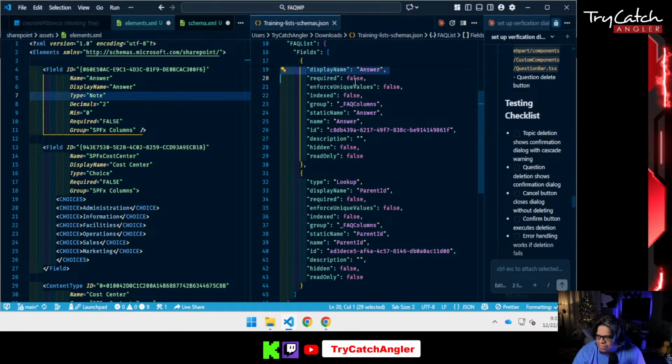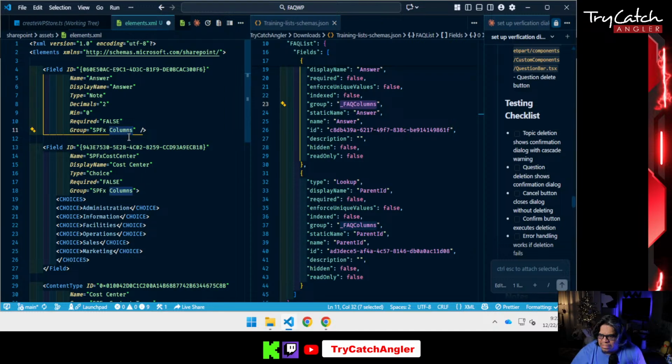So for answer, required is going to be false. Index is going to be false. The group is what we need to change. I'm going to call it FAQ columns. So here on SPFx columns, we're going to rename this to FAQ columns.